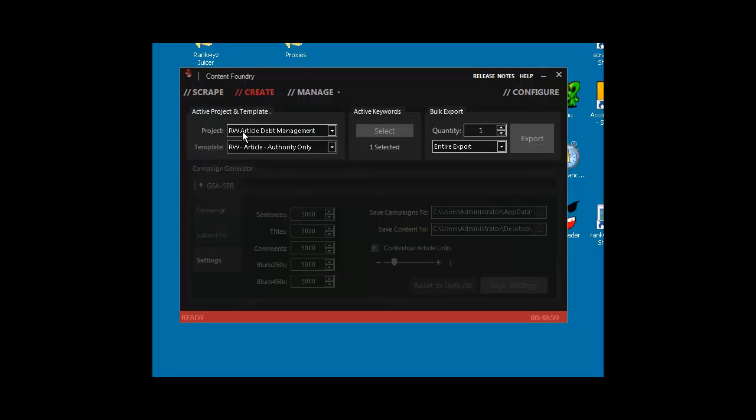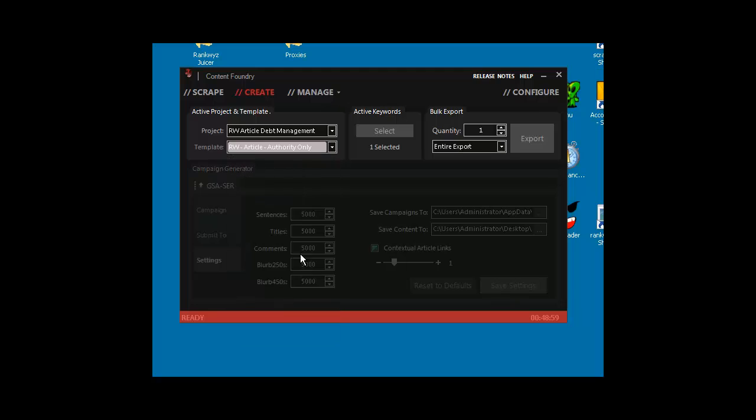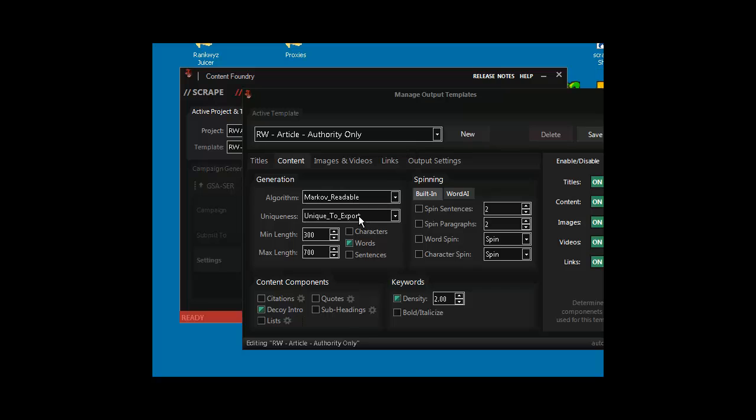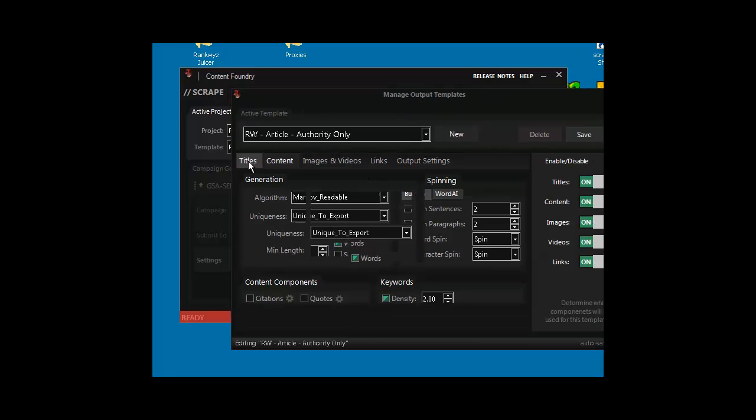Project is the same one, article debt management. And here we're going to select the article authority links only, and we can make some tweaks to this before we generate. If we go to the output files, here it's automatically selected the template from the last setting, and so we can see the titles.